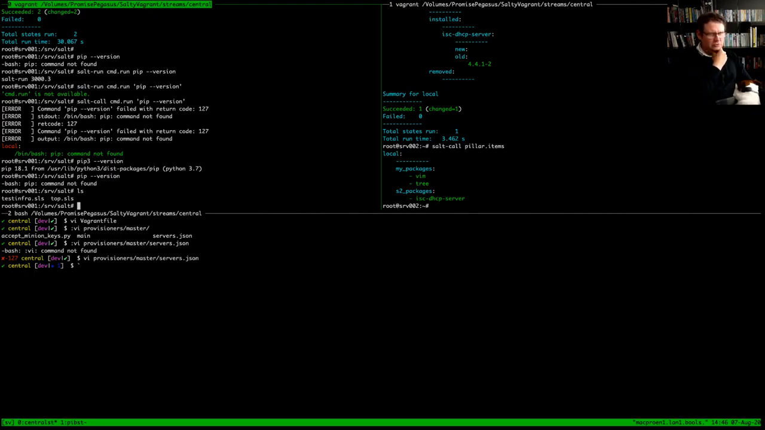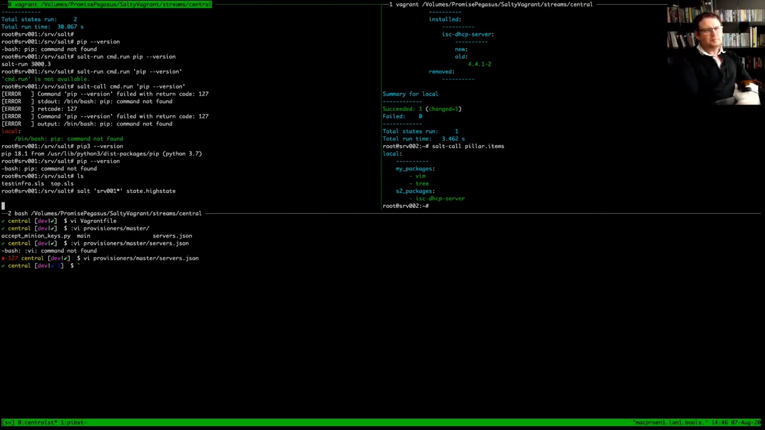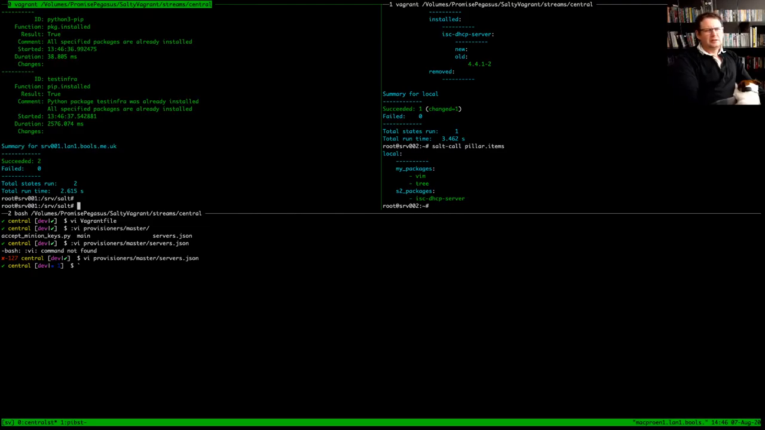So testinfra is installed and our high state for the server should make no changes, because the top file just says apply testinfra. So that's cool. Okay, that's good.